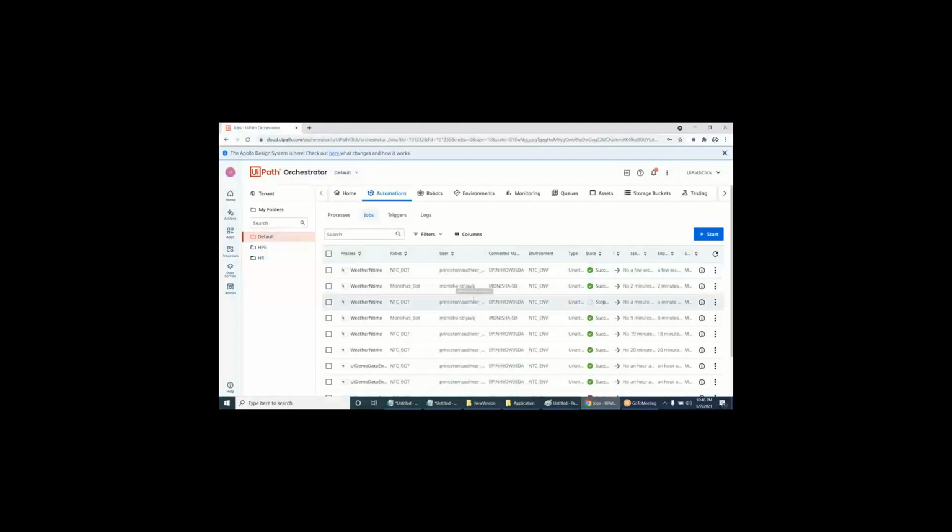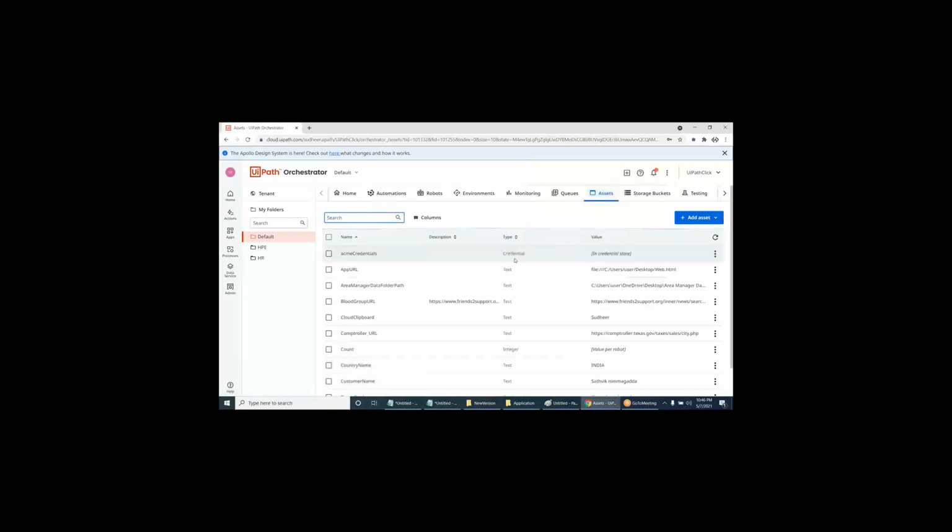That is about the assets. Again, I'm recapping. Assets are also like variables, but we are storing these values in the orchestrator, the cloud. The assets are of text type, boolean type, integer type, and credential type. We can get the assets by using the Get Asset and Get Credential activities. These are the two activities. And the next thing is that you can have a value per bot.